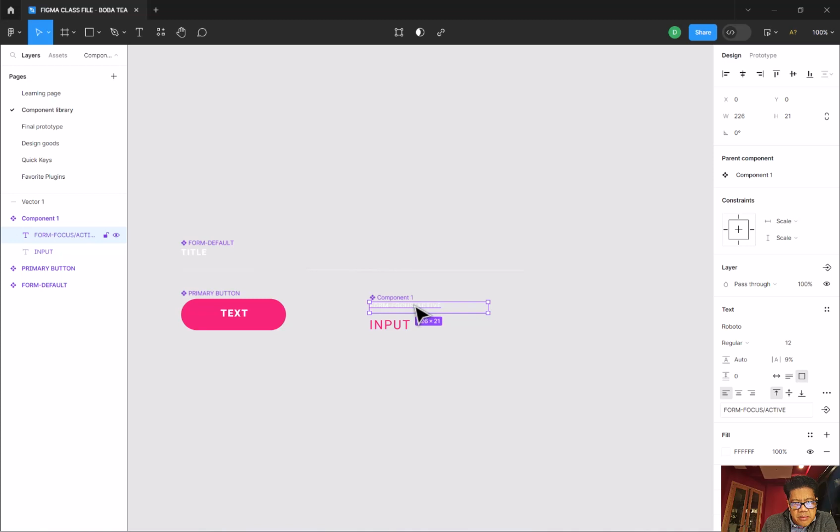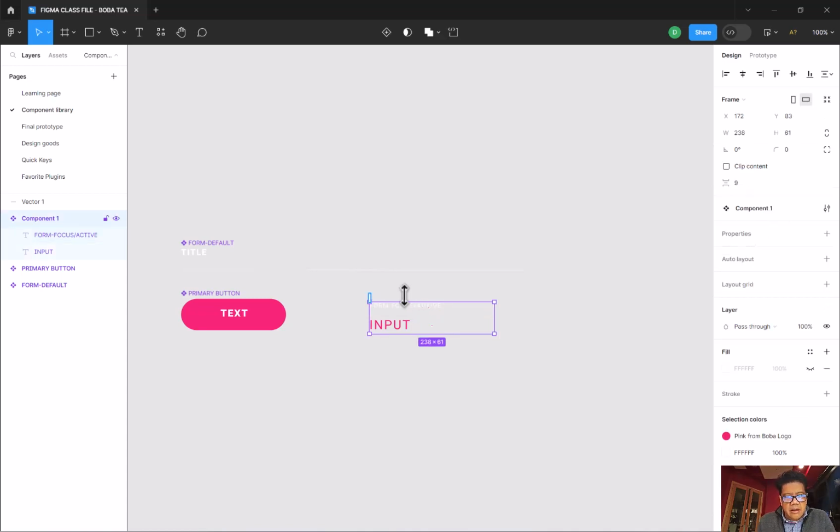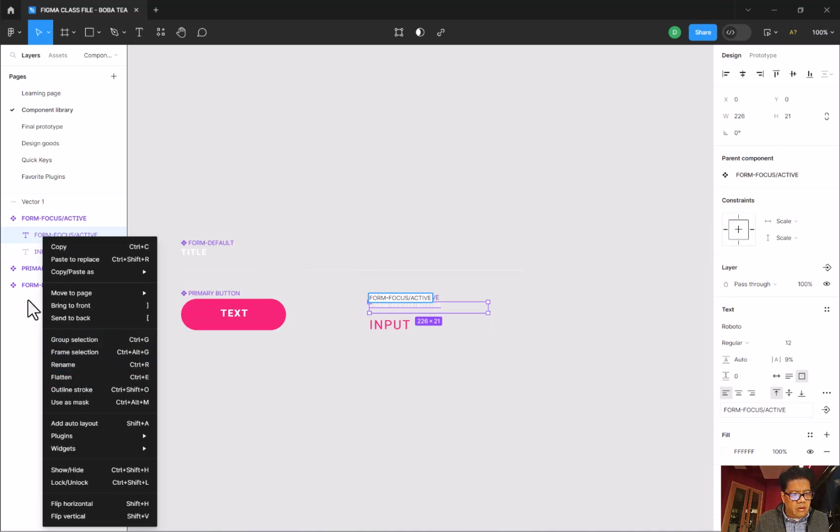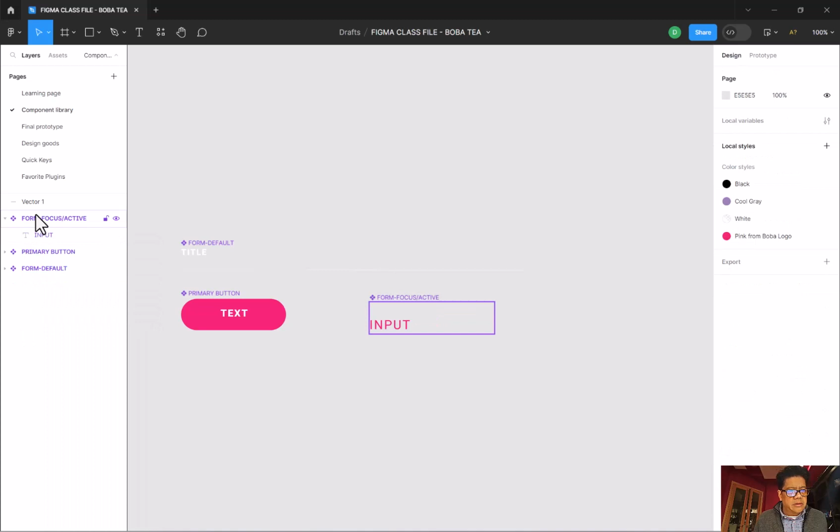Then we need to take this up here. This needs to change to that. Form. Change that to here. Let's make it easier here. Form. Focus. Active. That's what I meant to say. Just delete this one right here. Okay, so this is what I need to make this component look like this right now. All right.